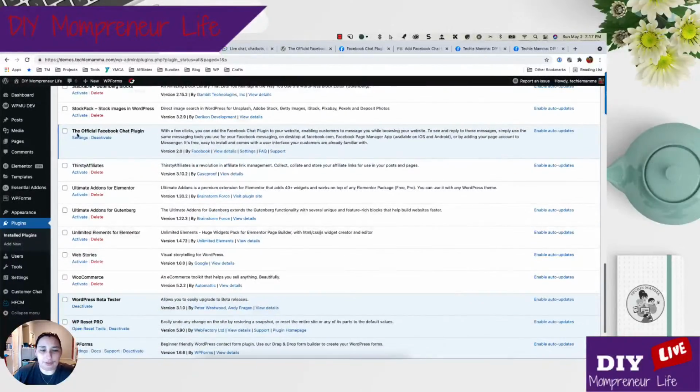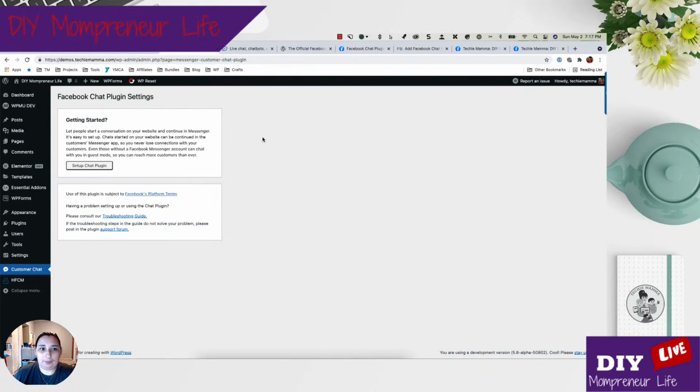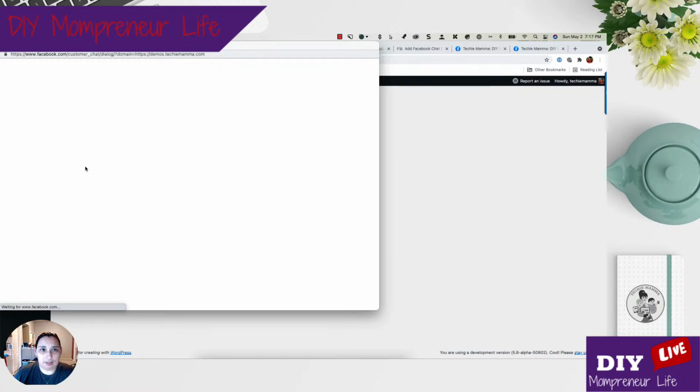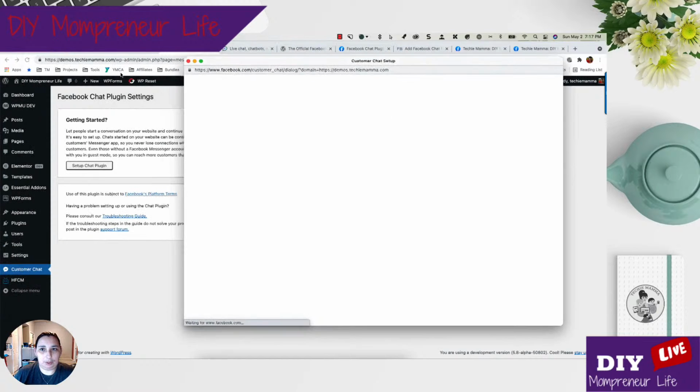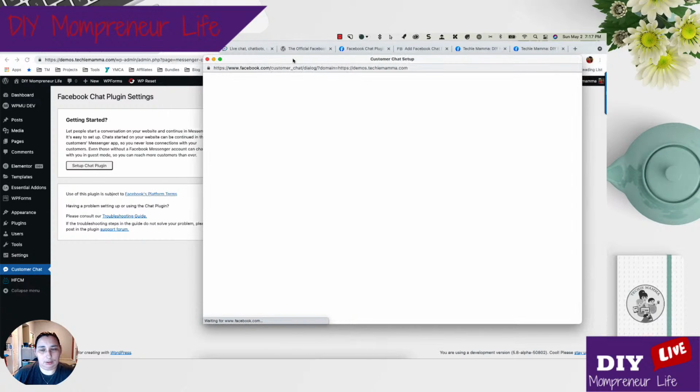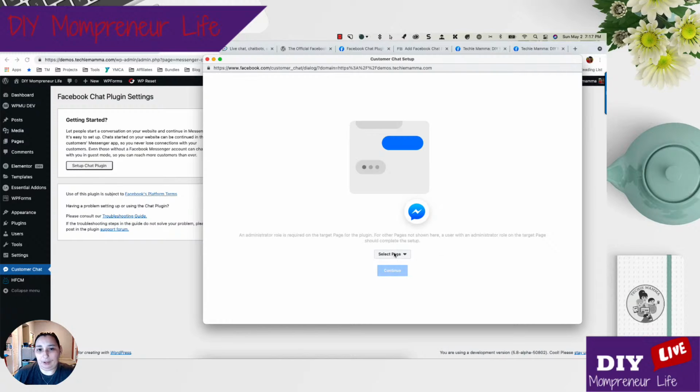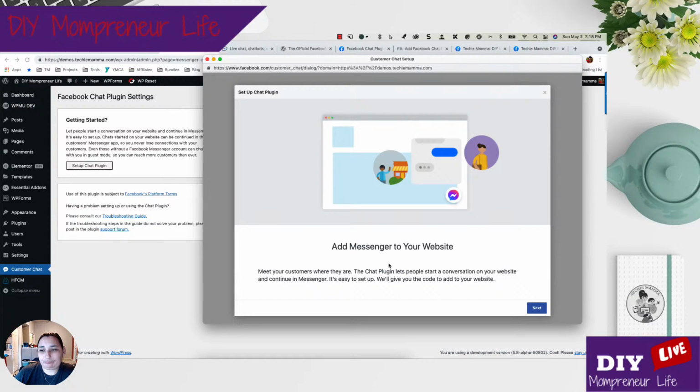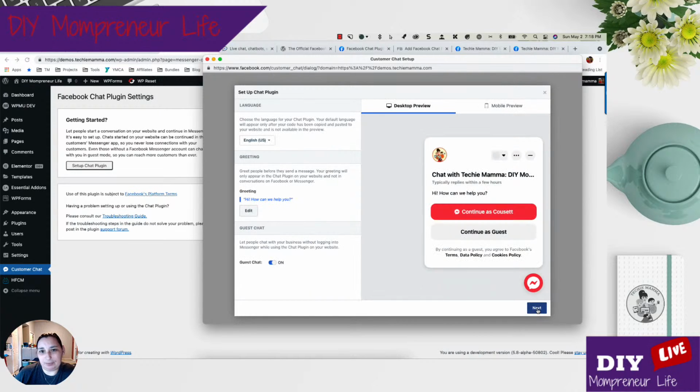It's called the official, so it's over here, and we're going to go into settings. And we already set up the chat. Okay, so this actually takes you through the process that we just did to get the code without having to go get to that specific page ourselves. So pick the page that we want, add Messenger. You'll see it's very similar to what we just had.